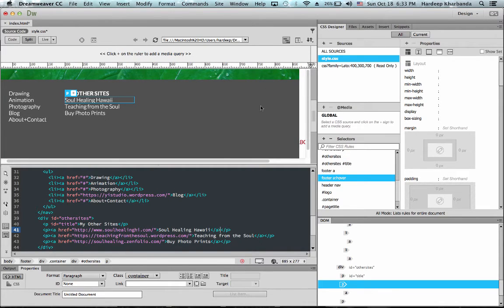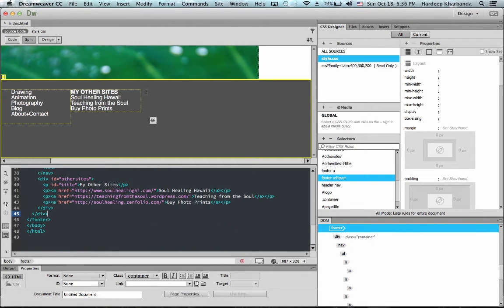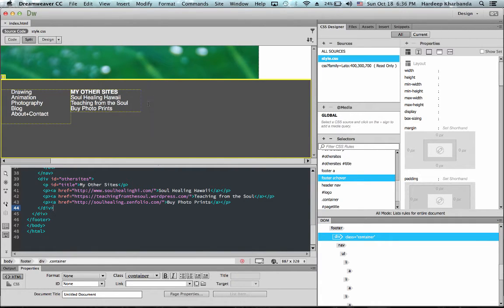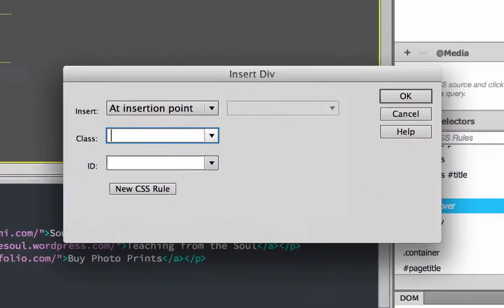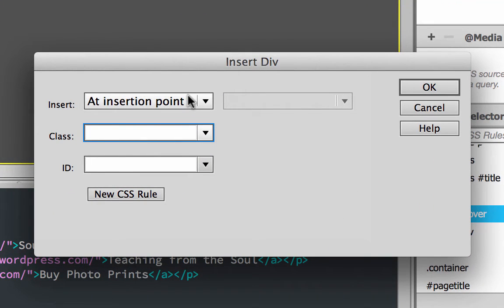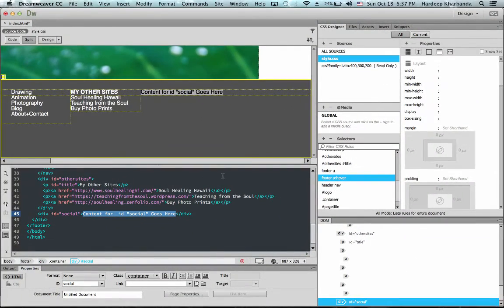That leaves my social media menu on the right side. So to do this, I'm going to click here right after my other sites div. Notice I have a blinking blue cursor here. So with my cursor in the right place, I go to Insert Div, choose At Insertion Point, and already I'm going to give this an ID. I'm just going to call it Social. Now Dreamweaver creates a div that goes end to end, long one, and says Content for ID Social goes here.